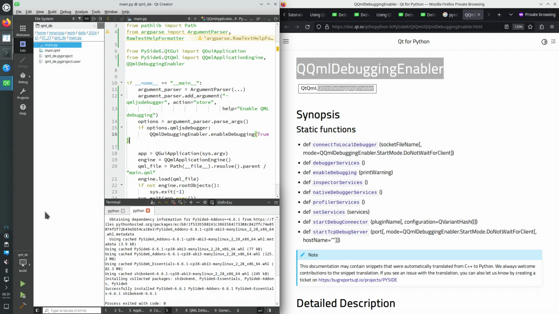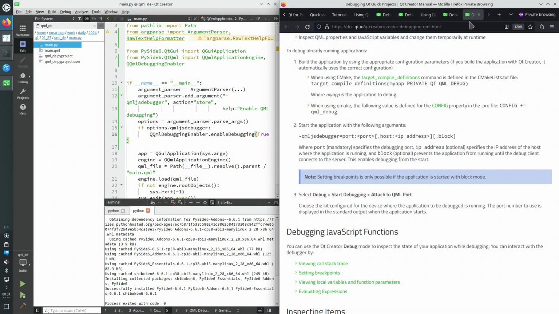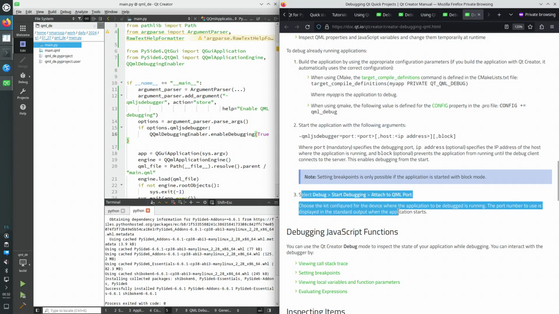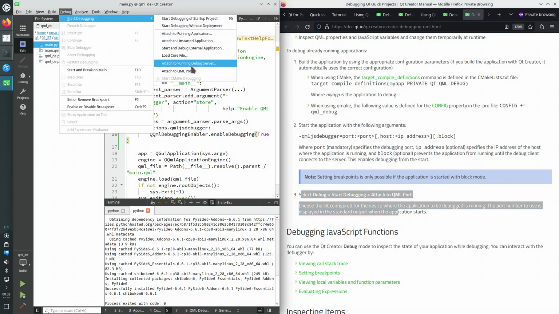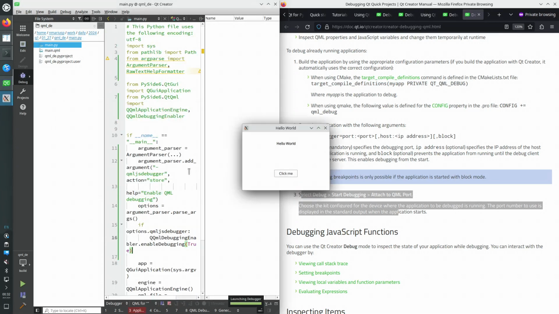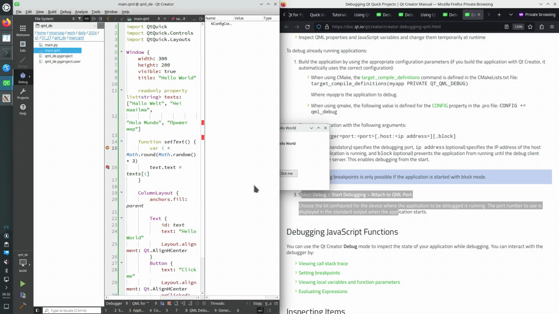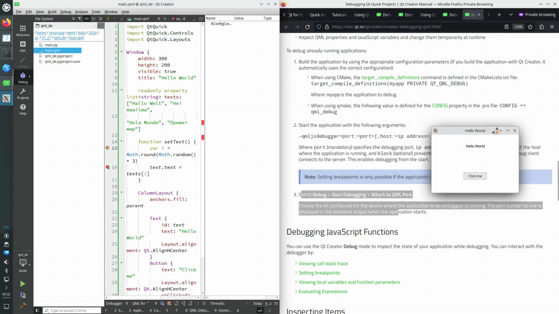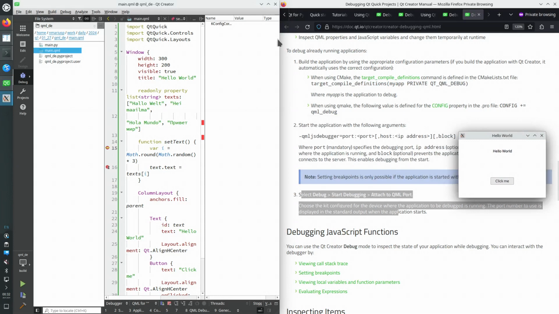And now we should follow the instructions, which says step 2, start the application with the correct command line, which we did. Step 3, from the Qt Creator main menu, Debug, Start Debugging, Attach to QML Port 4455. Okay. And it works correctly.